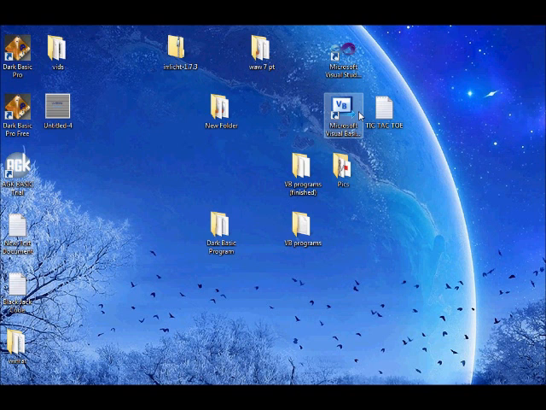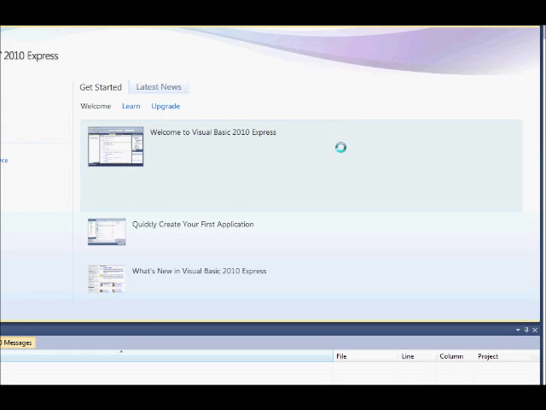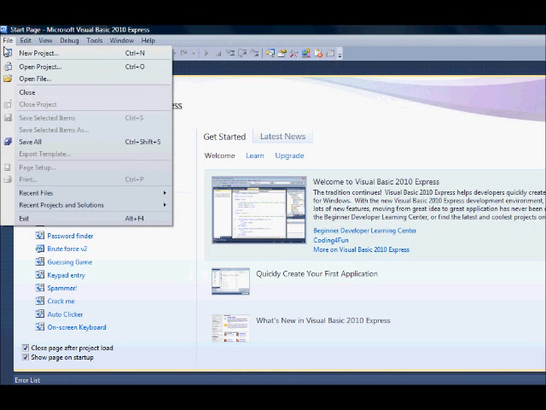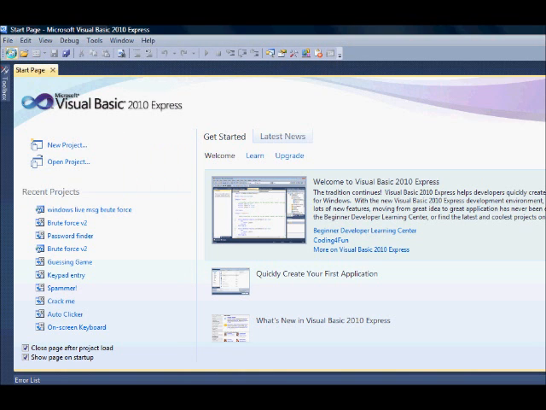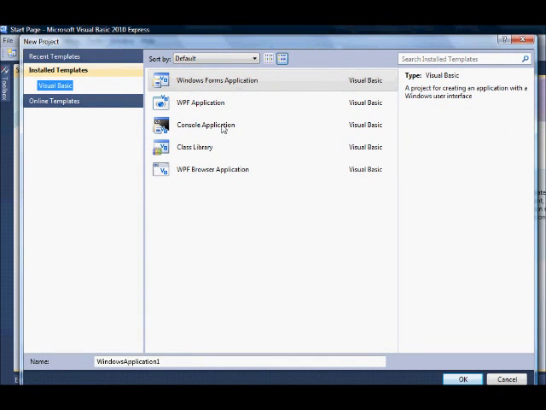This is going to be the Hello World we're going to be doing. So what you want to do is open up Microsoft Visual Basic. Once that loads, I did Express because it's free. Go up, File, New Project. If you want to do Windows Form, that's what you're going to be using for basically everything you do.